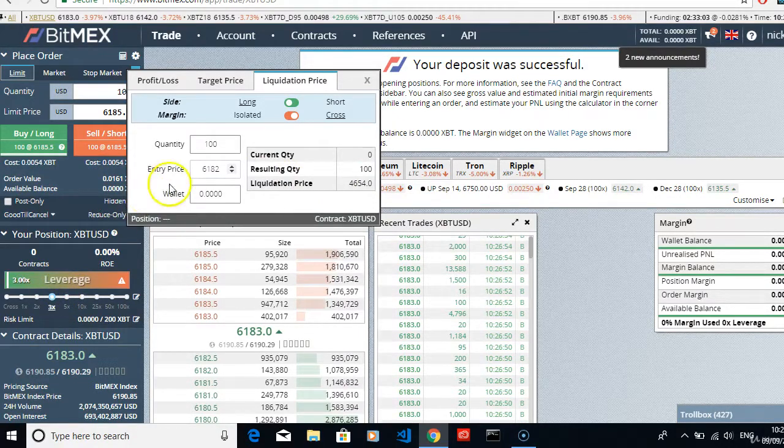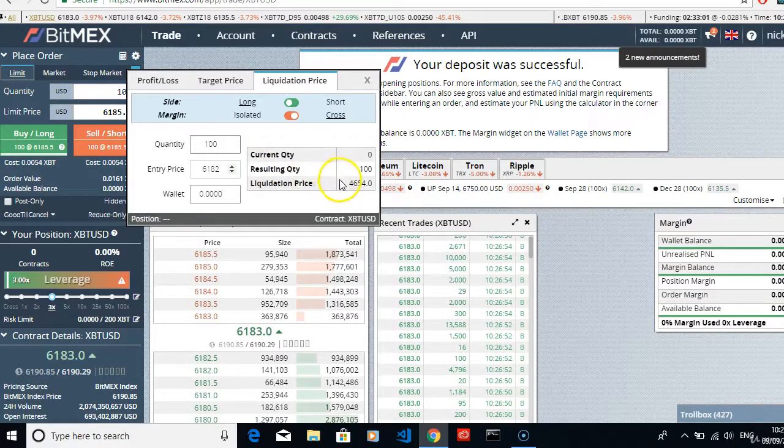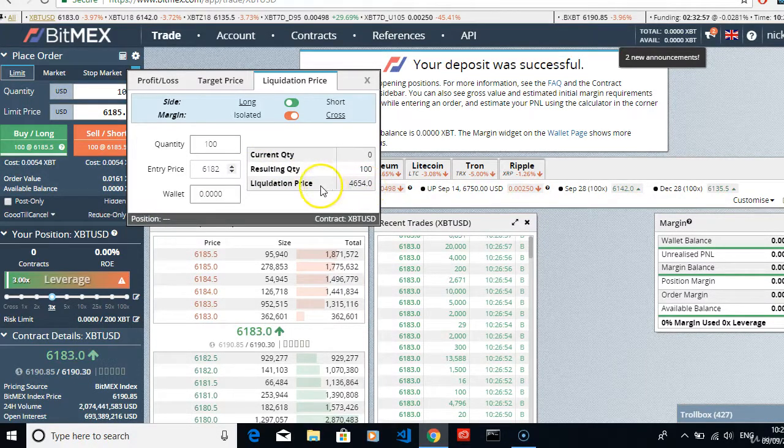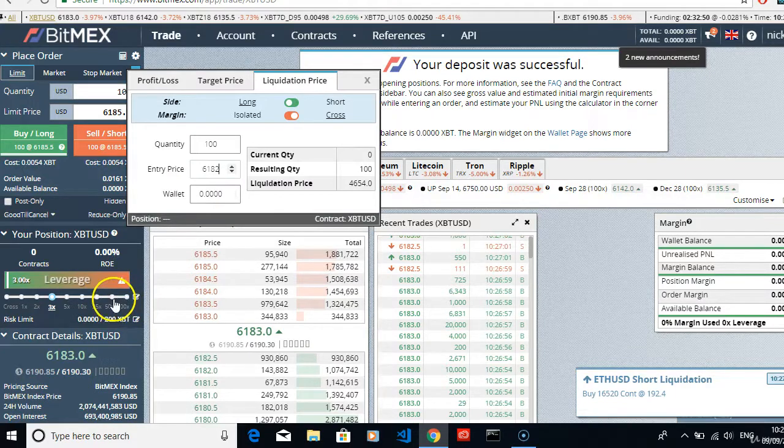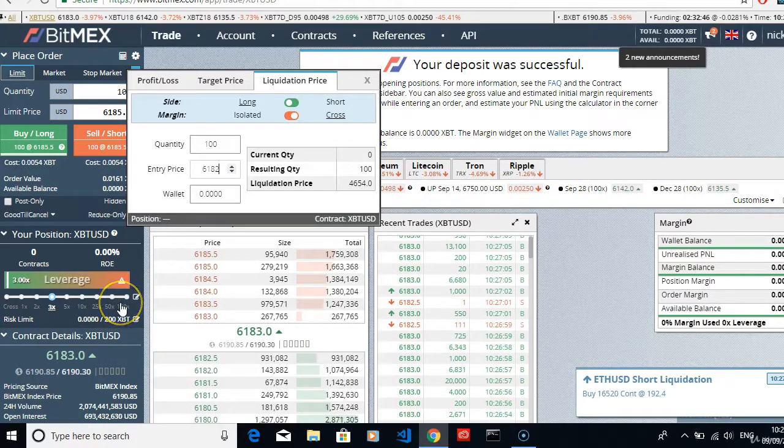Times 3 leverage, here we see the liquidation price is now all the way down to 4654. So that's a quick video on liquidation price and why you shouldn't use these 150s and 25s. So that's a quick tip for you there.